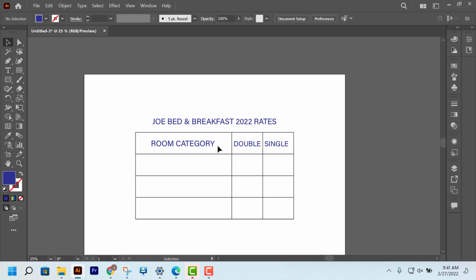So what you do, you select room category, you select double, and you select single. The way you select all of them is that once you select the first text, which is room category, you hold shift and don't release, then you select any other text that you want. I've selected double, selected single. You can even select the title if you want, but in this case we are not interested in copying the title. You just want to copy the three.